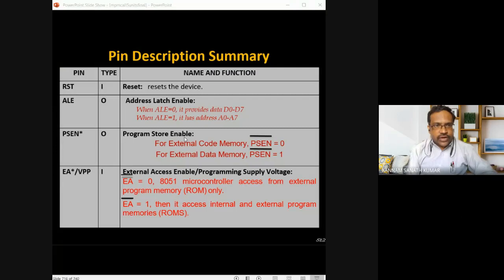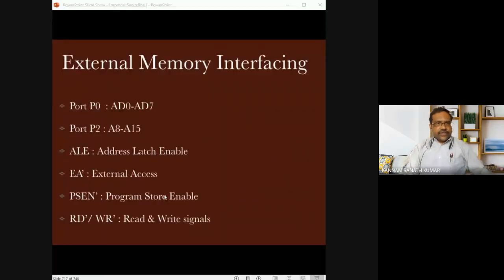Program store enable: for external code memory, PSEN bar equals 0. For external data memory, PSEN bar equals 1. EA bar, as I already told you: when EA bar equals 0, the microcontroller will access total external memory, and when EA bar equals 1, it can access up to 4 kilobytes of internal memory, and after 4 kilobytes, external memory. So this is the external memory interface we are using.